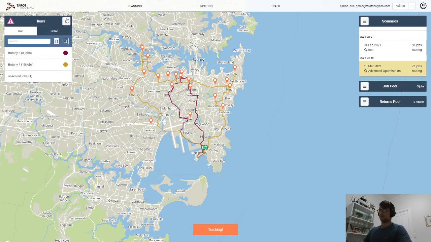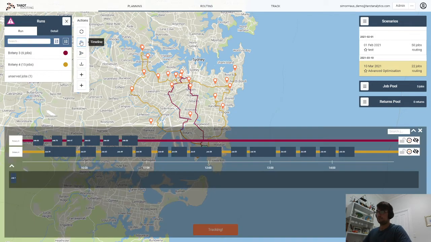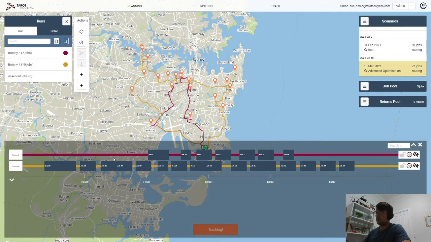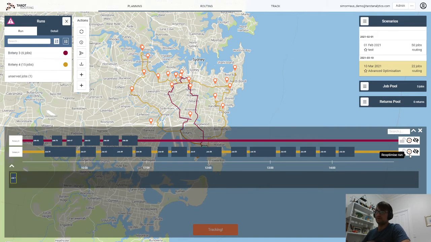Now we'll cover the advanced optimization features. To run an advanced optimization, I open the timeline, and as normal, I can review my jobs and make changes as I see fit by dragging and dropping. Now, if I was to drag job 1 into botany 3, and then click and run a normal optimization, it would kick job 1 out because botany 3 does not have the correct type to serve job 1.